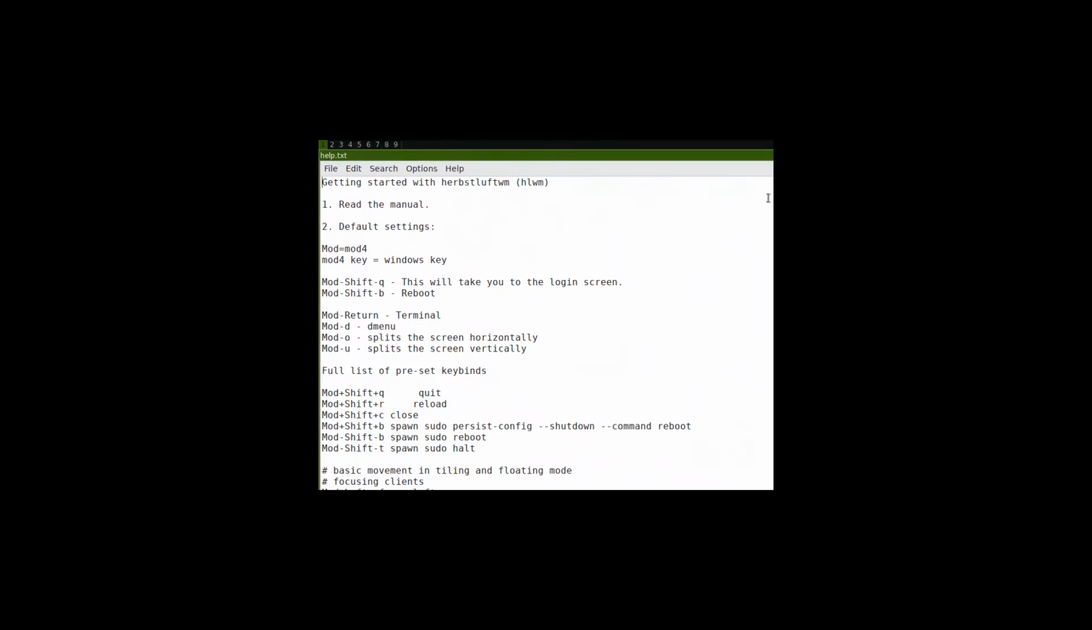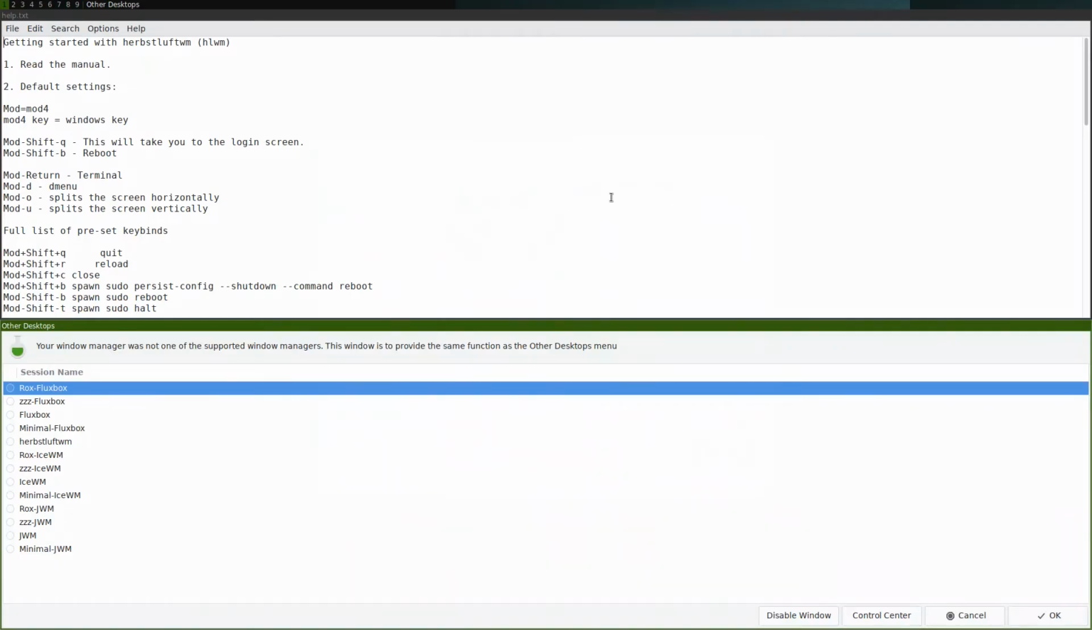If you press F1, it will change all the window managers that are available. But let us start first with this Herbstluftwm. Let me press enter. Okay, and as you notice, there is a panel here which doesn't have anything. It's only a small panel with the numbers.